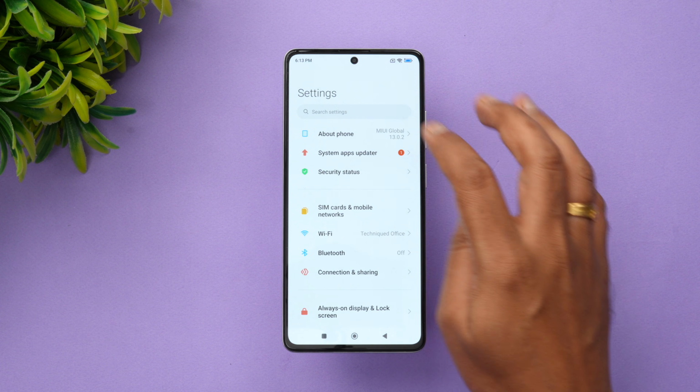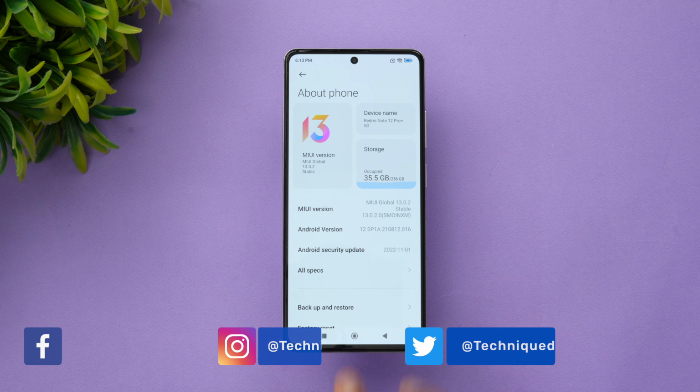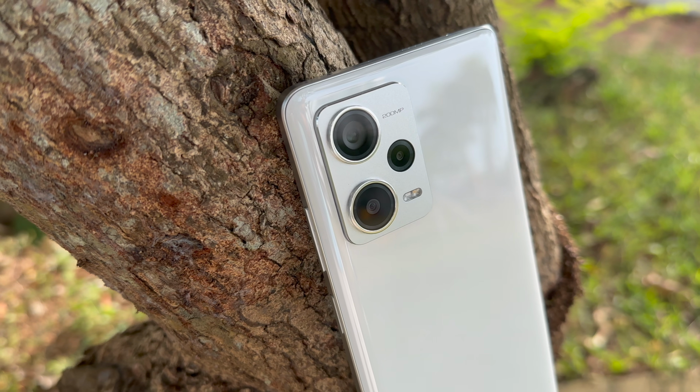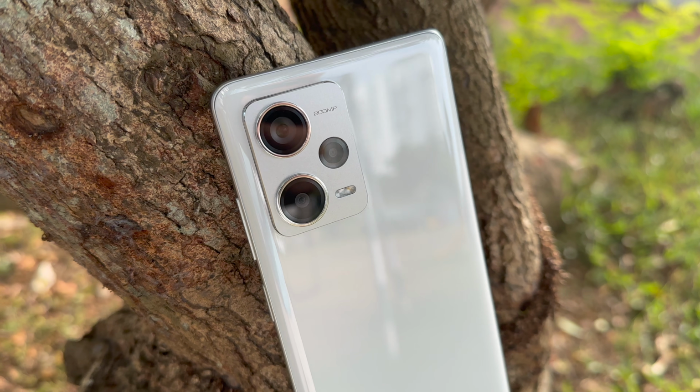Here we have the Redmi Note 12 Pro Plus 5G, and this comes with the 200 megapixel Samsung HPX sensor, and we have already done the camera review of this device. So in case you have not watched that, do check out our detailed camera review. We have talked in depth about the camera performance.